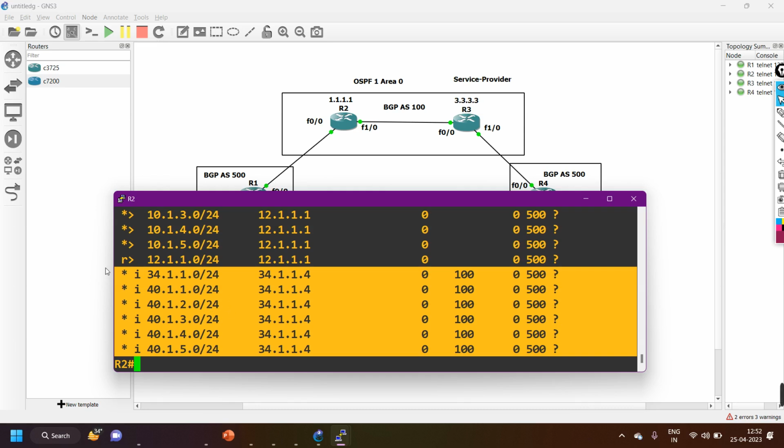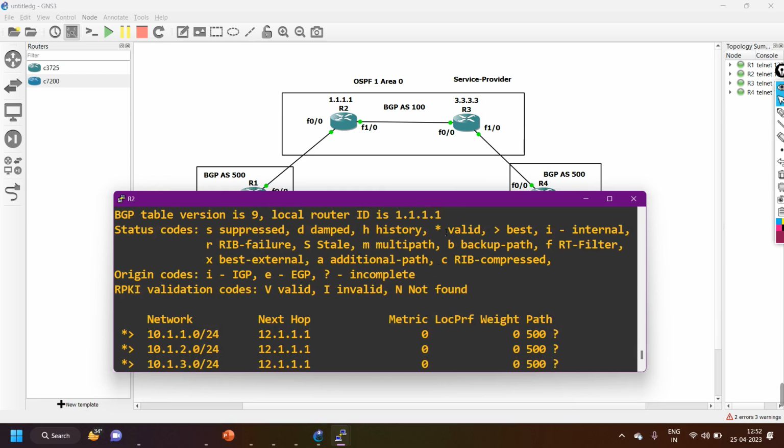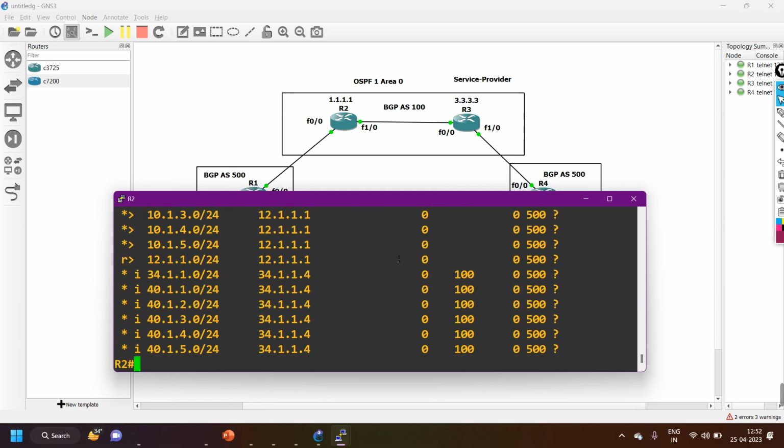That means router 2 is not going to install these prefixes in its routing table, and router 2 will not advertise these prefixes to router number 1. So that is the reason why router 1 is not getting these prefixes. Now I need to find out why these prefixes are only valid and not best. A star sign means valid and a greater-than sign means best.